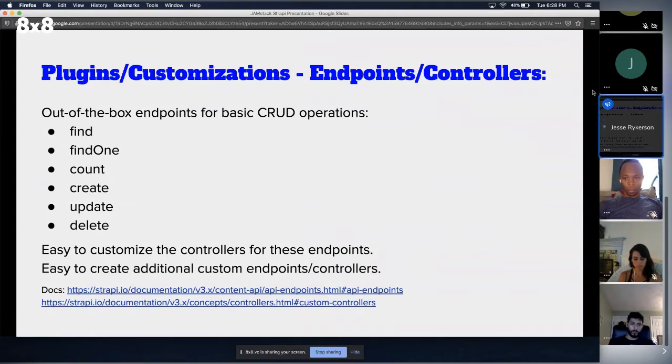So if you want it to be slightly different than just returning something, with a find, it will return everything. If you want it to return just one type, you can easily customize it to do that. And to do that, you would actually probably want to do an additional custom endpoint and controller, which you can also do. So you can update the existing ones that are built in, but you can also create your own new ones.